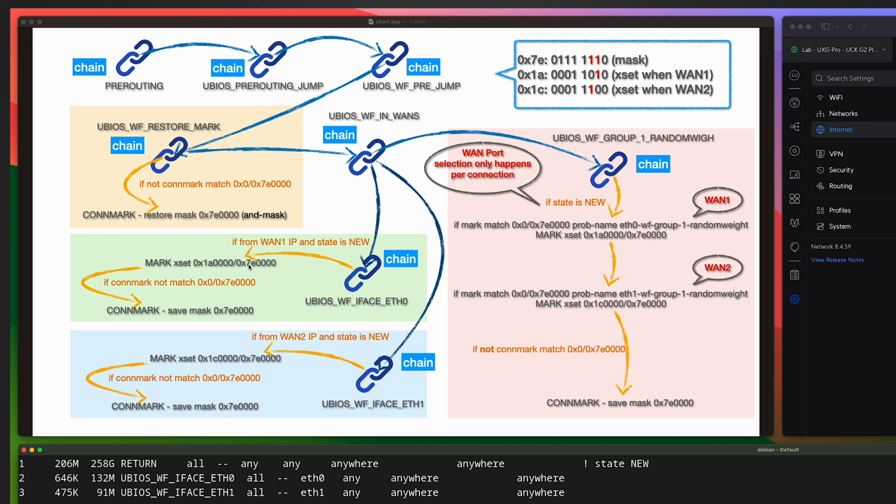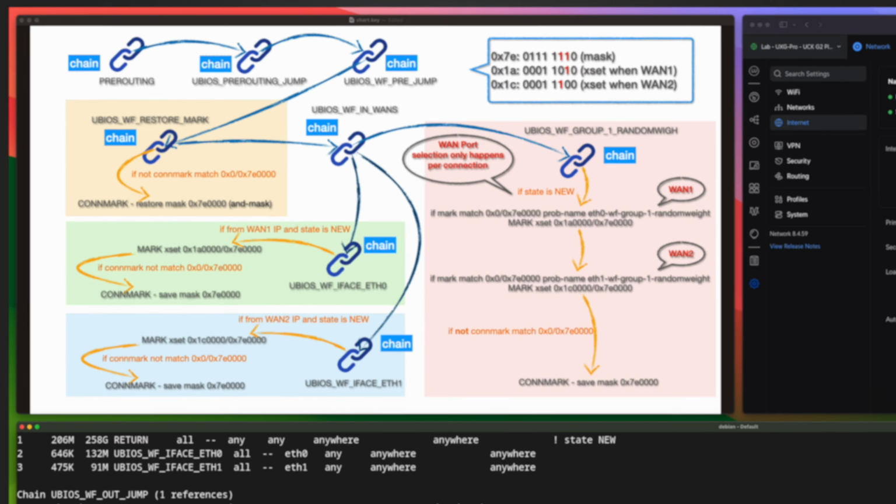But apparently this is not our case, because our case is from the local network to the internet, not from the internet to the local network, right? So we can ignore this part. Let's go to this section. For this section, let me show you the corresponding rules in the SSH session.